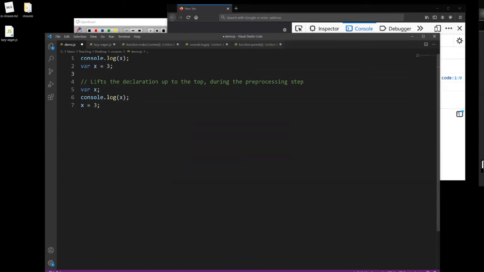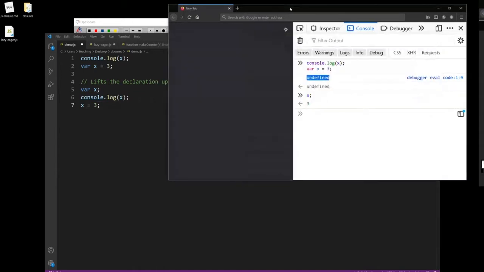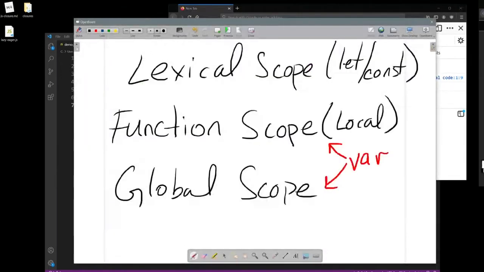So with let and const you can't do this. You have to declare your variables, and you don't get this weird hoisting property. So that is how var is used with the global scope context.